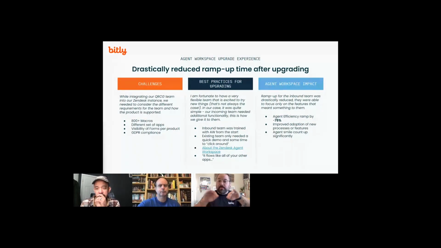We want to be able to completely separate those so that the agents know exactly where to go for the information that they need. They've got different sets of apps. And one of the things that we really needed to consider is GDPR compliance and visibility. We need to make sure that this app and the information that's presented in this third-party app is only visible to our QR code team and not to the rest of the company.